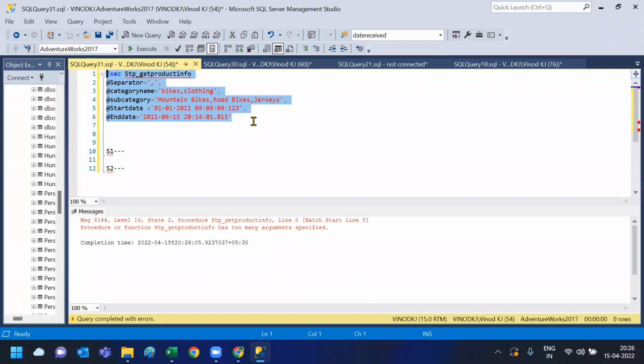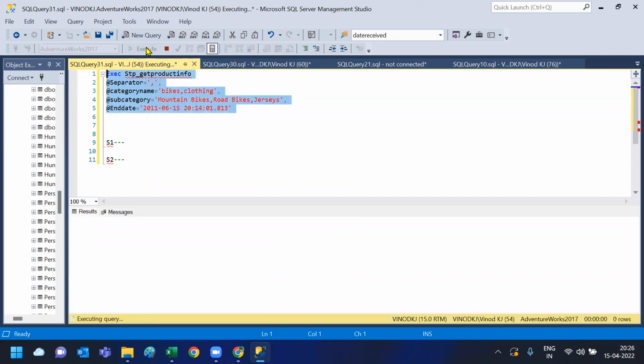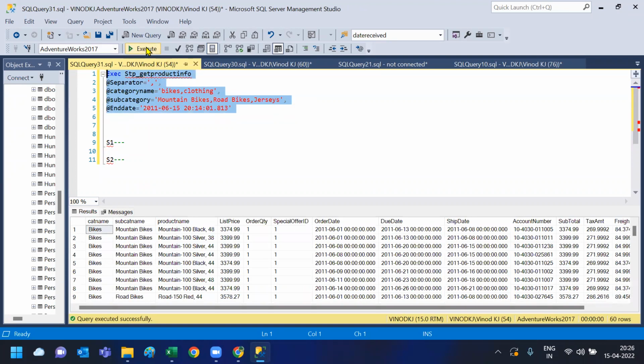Now it is throwing an error because I have removed the start date. Can you see this now? My query is executing and it is taking the start of that month. Can you see? I'm passing 2011 0615, whereas it is taking 0601 onwards. So it is taking from the start of the month, correct?